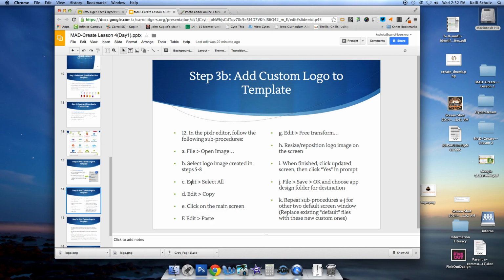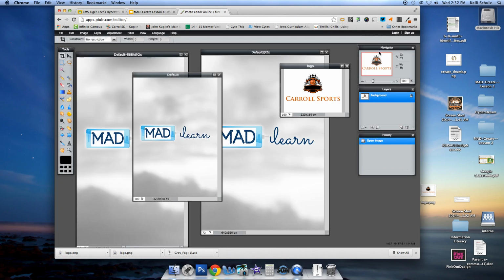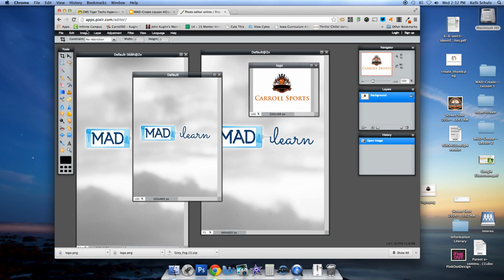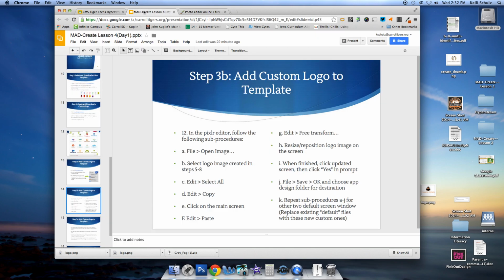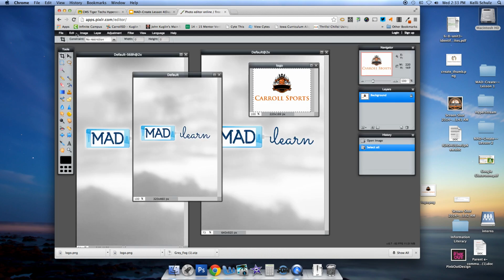The next step says edit, select all. Okay, so I have my logo, I'm selected on my logo. Edit, select all. The next step says edit, copy. Then you want to click on the main screen. So here I'm selecting my logo, I go to edit, copy. Now I want to click on my main screen.